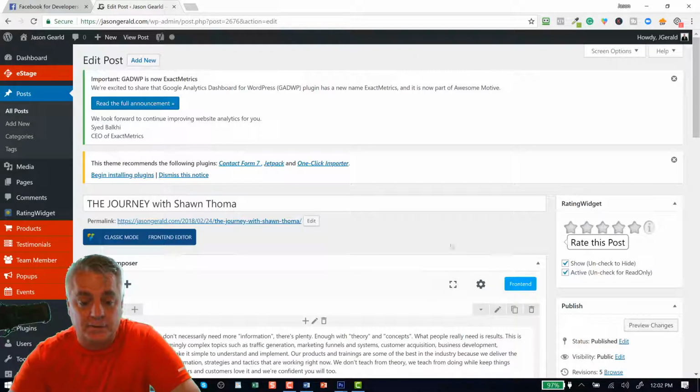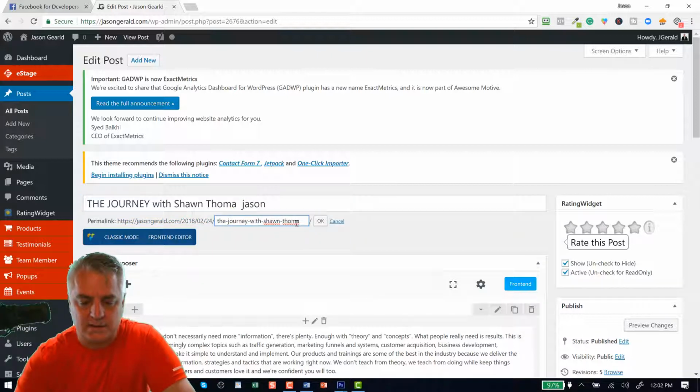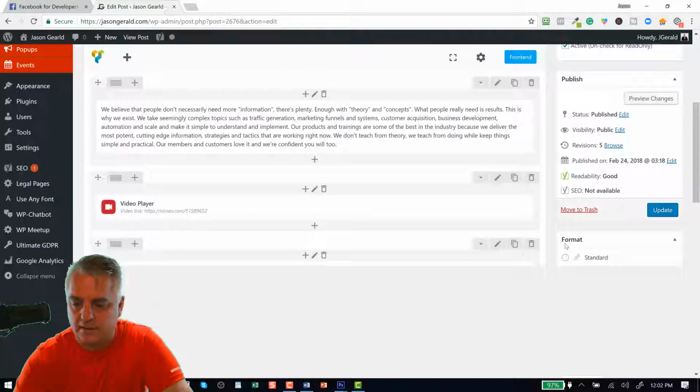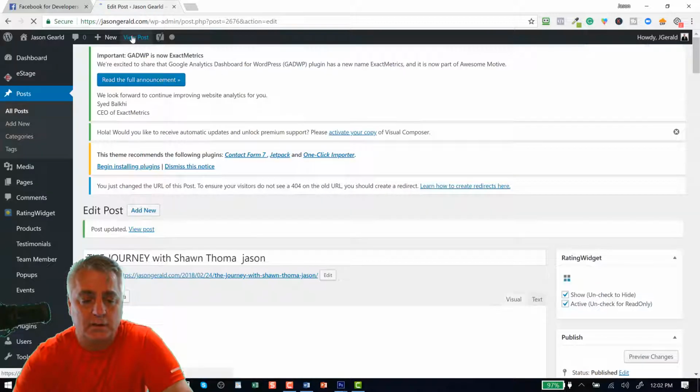That's a completely different featured image. Let's change this and let's just put Jason at the end, okay? And then let's edit this and change the permalink and say okay. Okay, when it's done, and then let's update, okay? All right, now let's go view this post after it's done updating.